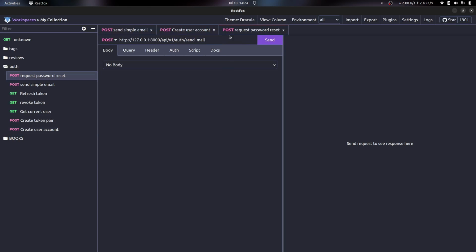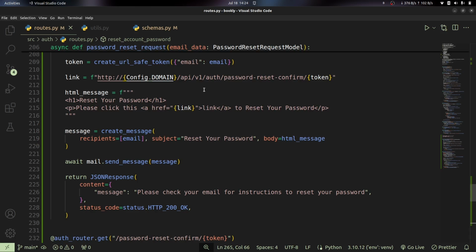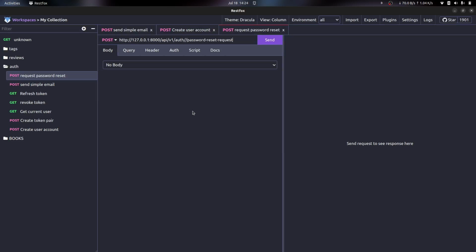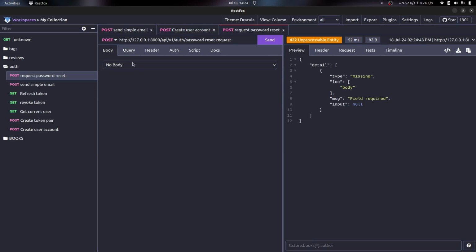I'll paste what we have here, and then instead of send mail, we shall have this being password reset request. I'll copy it, and then I'll move here, provide the link, and then when we try to send, we now see that our body is missing. So we're going to send JSON, and for our case, we are simply going to provide an email that is a valid email. Let me just provide the email that we used at first to send an email and see if our password reset link is being sent.